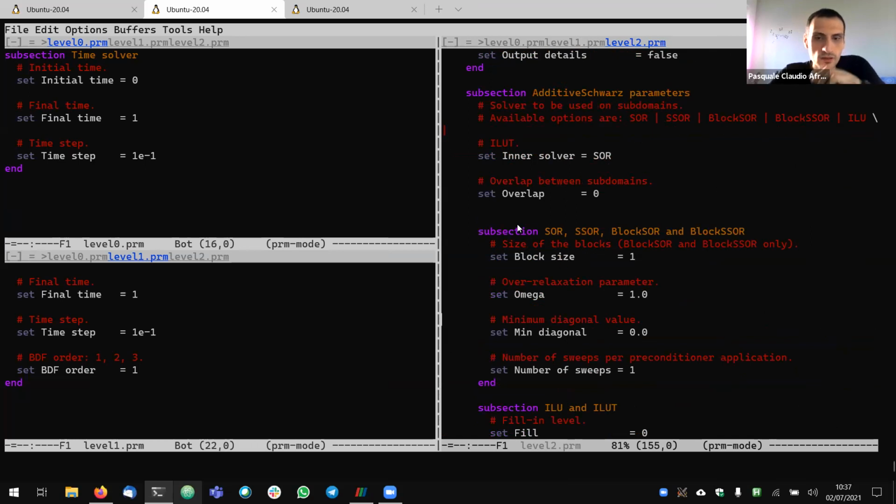So the syntax for this file comes from the parameter handler facility in deal.II, and it is a simple text file that is very human readable and human modifiable, in my opinion, and everything is documented. And another good thing of this file format is that we can control what the user sets.